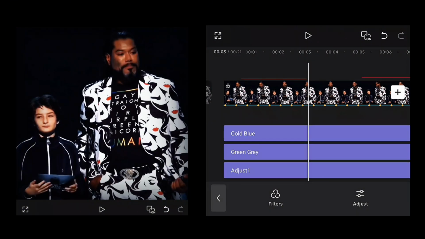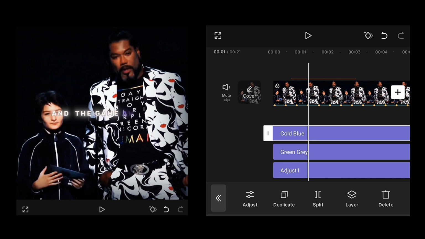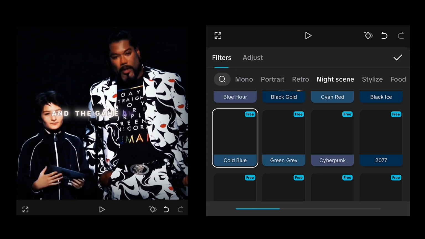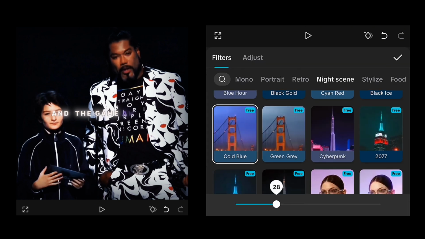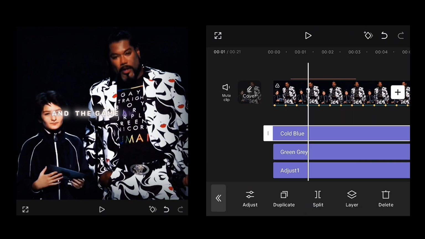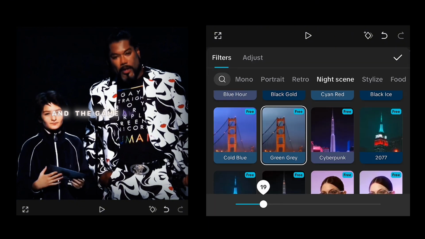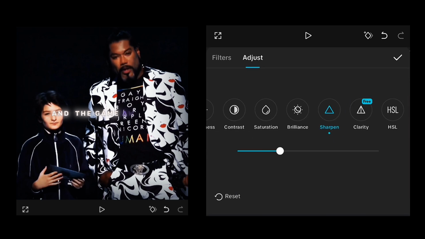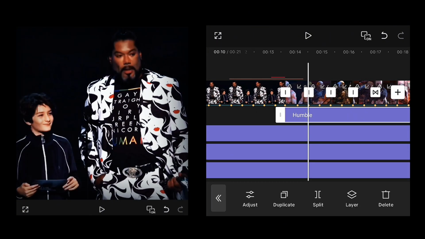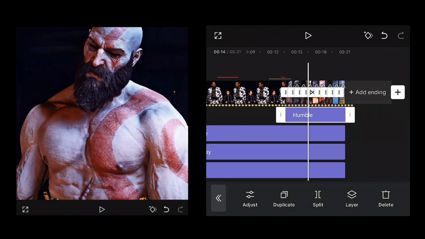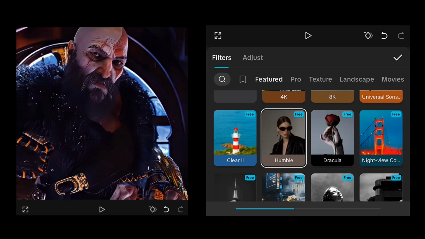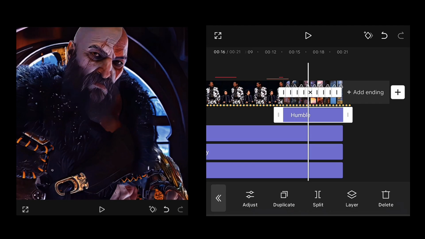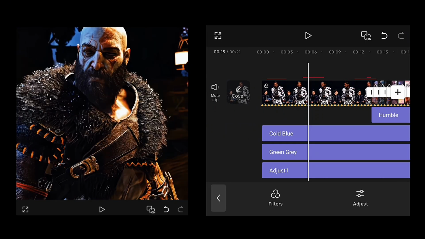Again move on to the filters and adjustment. The first filter I use is cold blue with a 30% range and the second filter I use is green gray with a 20% range. And I am using one more adjustment and making sharpness 30%. And then I am using one more filter called humble with 40% range for other clips.